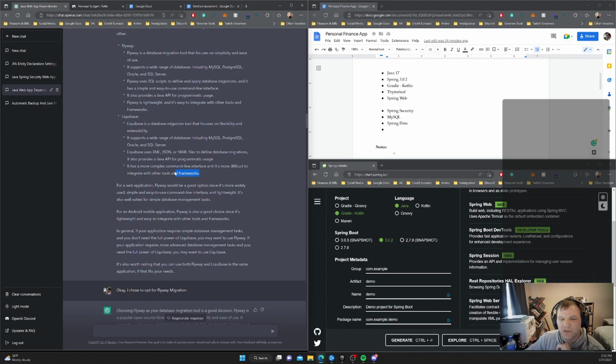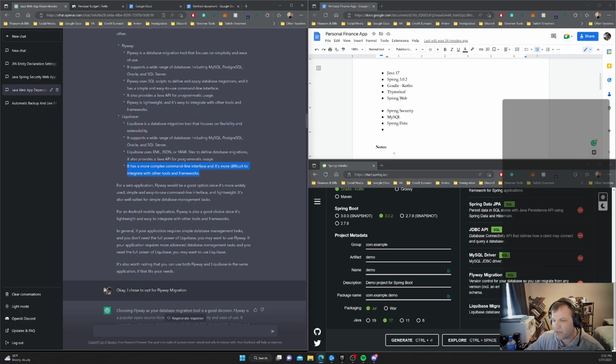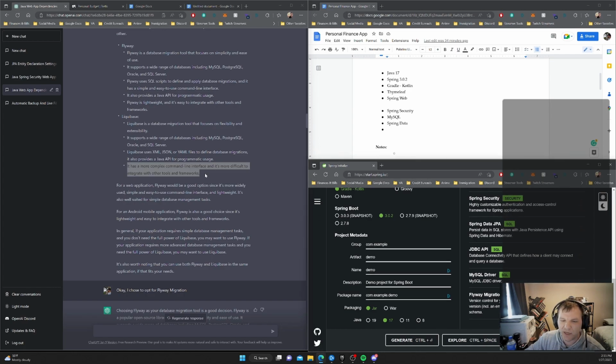I'm pretty sure that when I was going through this the other day, this line alone made me instantly choose Flyway, like immediately. And then back over on Spring Initializr, Flyway Migration: version control for your database so you can migrate from any version, including an empty database, to the latest version of the schema. Oh, that's pretty cool. And then Liquibase: database migration and source control library. But ChatGPT just explained them both so much better, especially given a little pros and cons list.